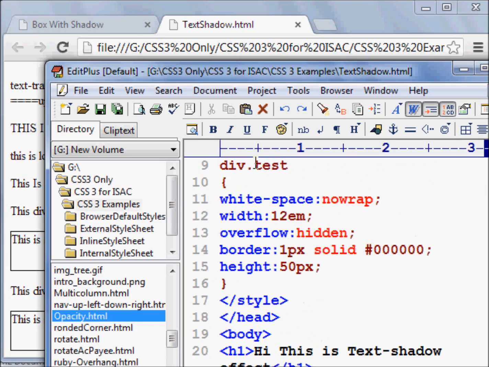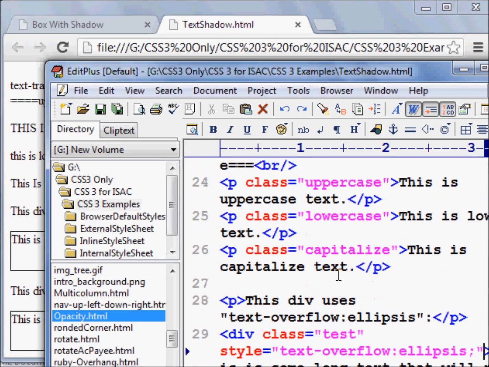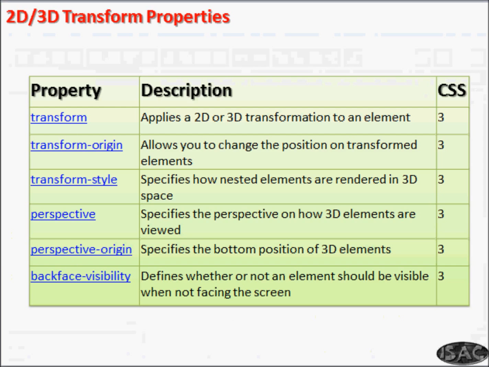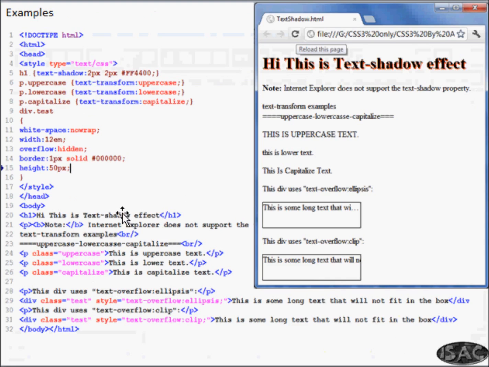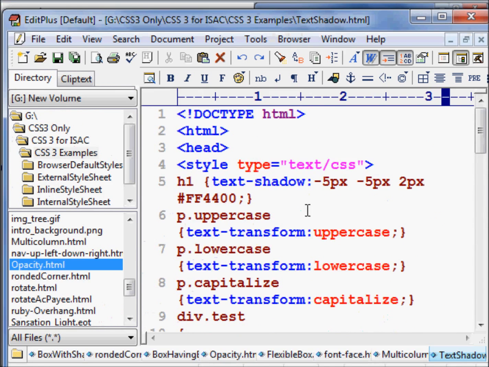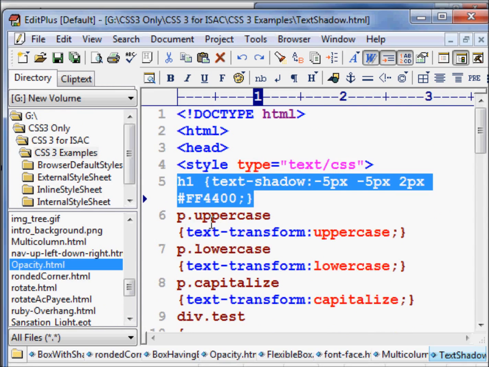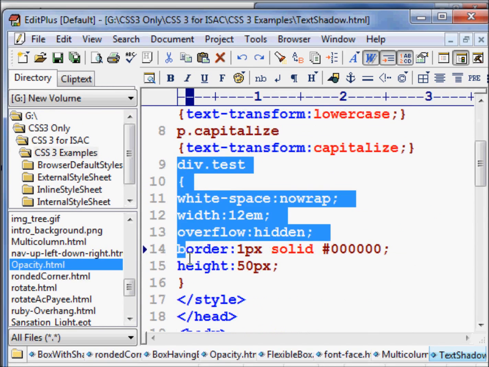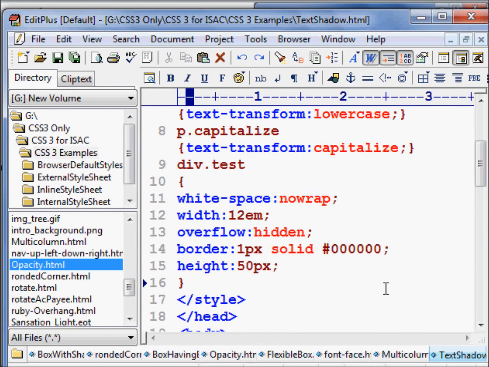So I'm using this text white-space: nowrap with overflow: hidden, and border with solid, the color of the border, height 50 pixel. The whole text you have seen in the previous example, the same code I'm using there. You can notice here, this is the H1, this is a paragraph, this is the division. Okay, so we understood this one.